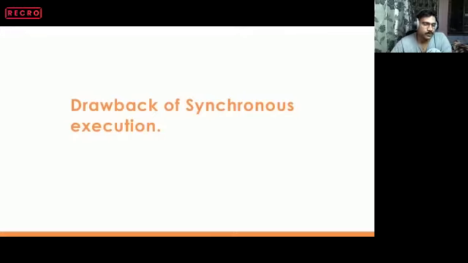But let's say there are two different tasks which are not dependent upon each other. Even so, if we do a synchronous execution, what actually happens is the first task gets completed, then only the second task gets executed, right? But in any case, both of them are not actually dependent on each other, right? They can actually run in parallel. So that's a drawback. It takes a lot of time, and it makes for time-consuming code.